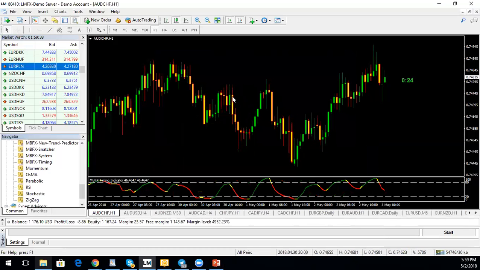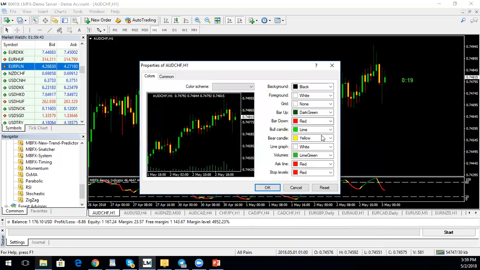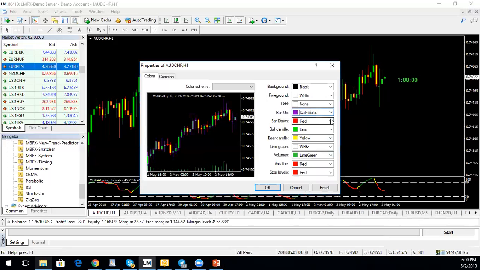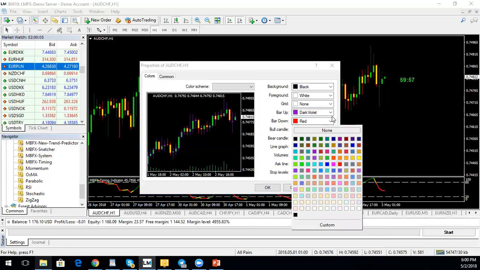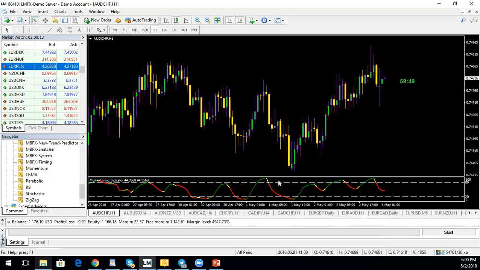And then the outline, you can also change the color of the outline. So you go back to properties. Bar up will change the colors of the bullish candles, and bar down will change the colors of the bearish candles, right? So let's say we want that color for the outline of all the bullish candles, and then we want an orange outline for all the bearish candles, and then bam.